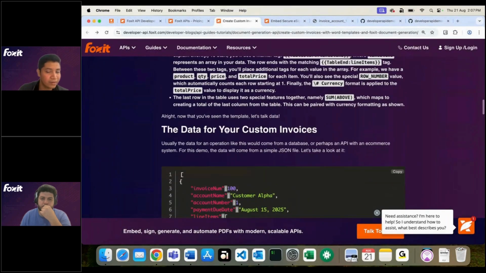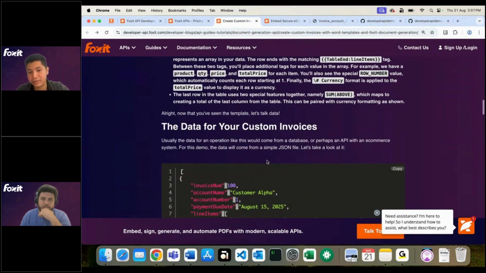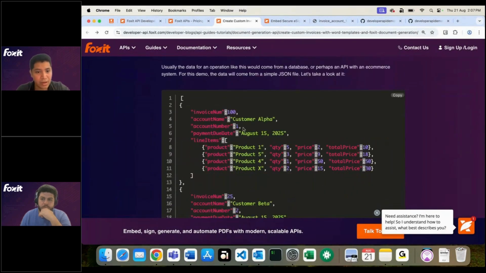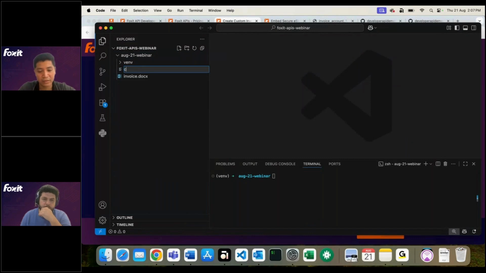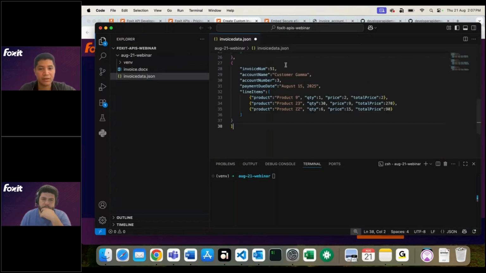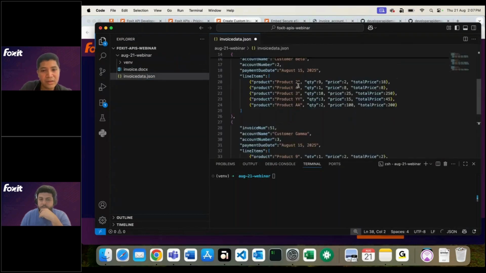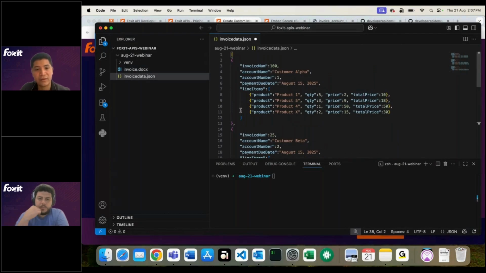So as it says here, let's create this file, right? Let's create this file, and I'll copy and paste this file into my environment here. Let's call this invoice data.json. I'll copy and paste this. And in this case, this has 3 invoices. So that means that it's trying to generate 3 documents.